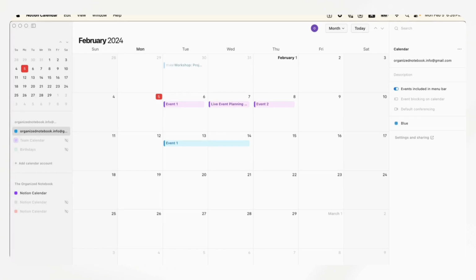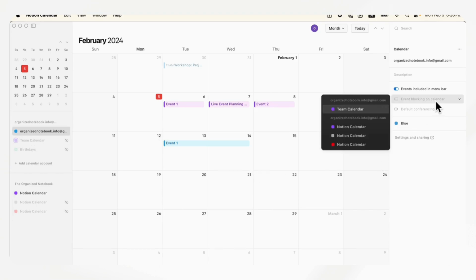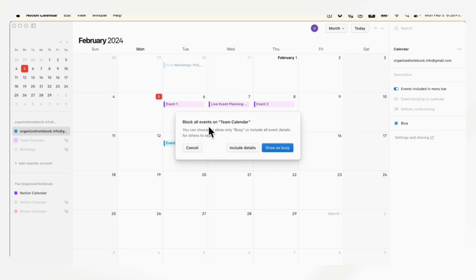So another feature that we really love in Notion Calendar is the blocking feature. If you're in a Google Calendar, you can simply click on that calendar and go to event blocking on calendar. And here you can choose your team calendar, your Notion calendars, and choose which ones should block the event. So if we choose team calendar, then you can see block all events on team calendar.